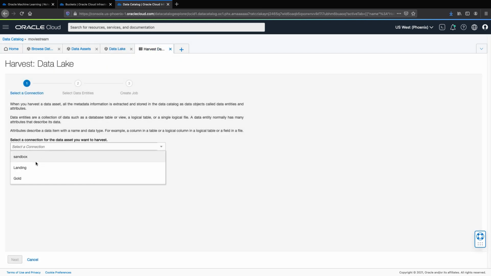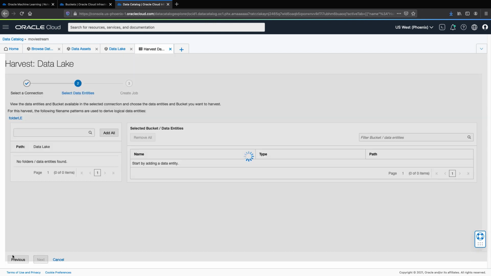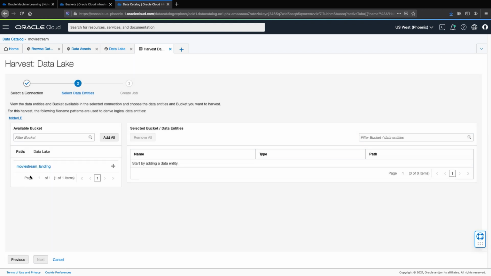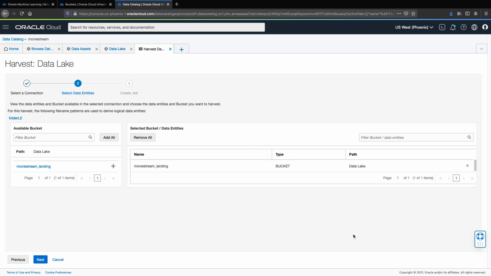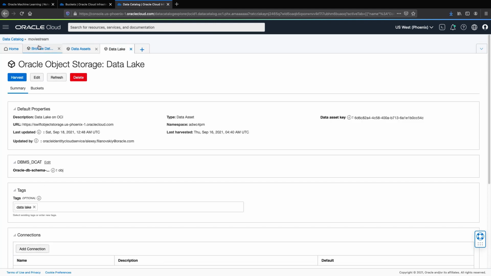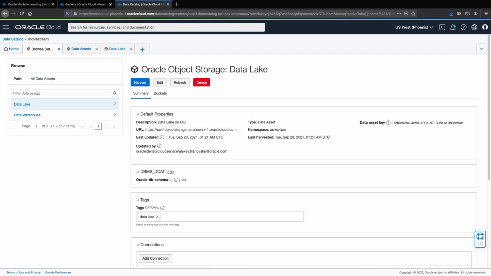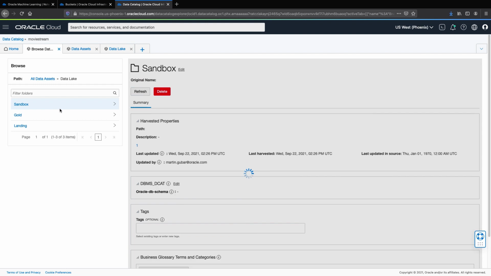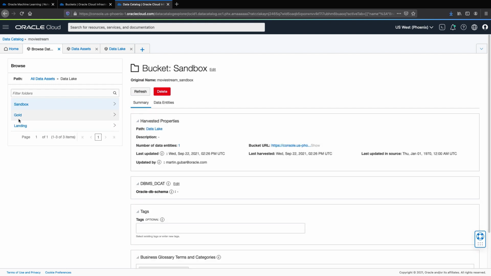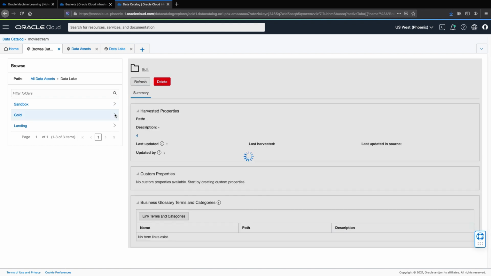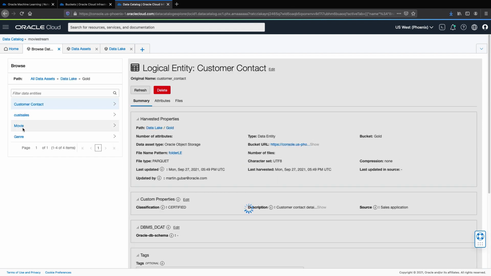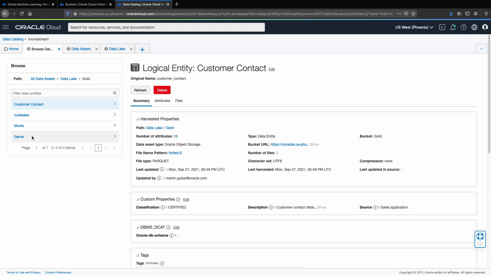So you say, I'm going to run a harvest over my source, let's say over this landing zone, and I want to harvest everything in that bucket. It's now going to scan that source, scan the landing zone, and derive what we call logical entities and folders. If I go to the data lake, we can see that gold zone and landing zone, and within the gold zone, for example, I can drill down and see my customer sales, my customer contact information, information about movies.